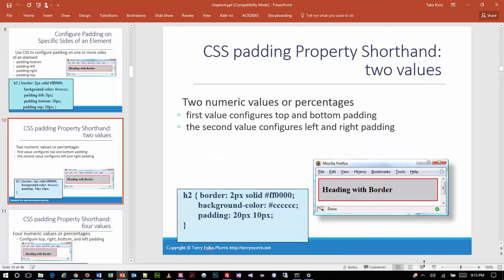Now, once again, they're showing you this shortcut technique. But notice in this one, they're only applying it twice. So what happens if you only use two declarations, it's top and bottom, left and right. Right? Because if the top and the bottom are the same, and the left and right are the same, you just say it twice.